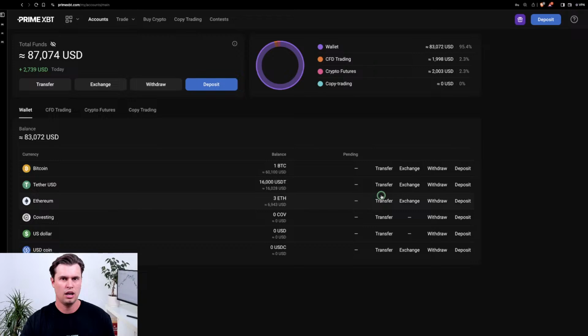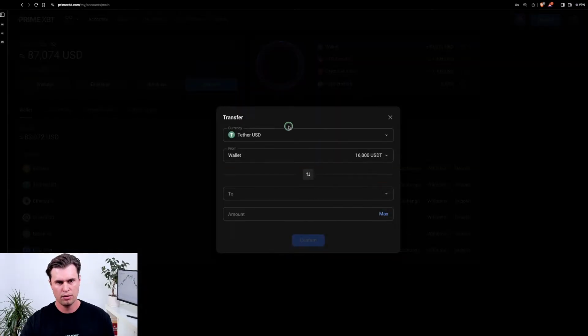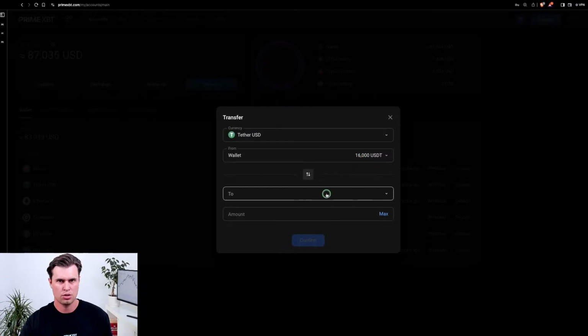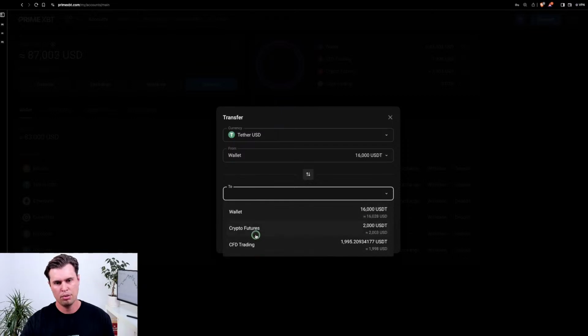So let's say today I want to transfer some of my USD Tether. I will click on the word transfer. It then says it's coming from this wallet address. Now you need to select where it's going, right? So if I click on the section here that says "to", you can see that we have a couple of options. So for today, we're going to do CFD trading.